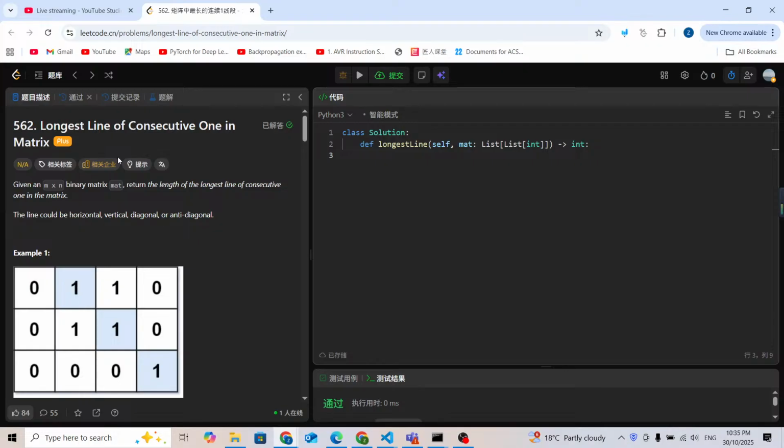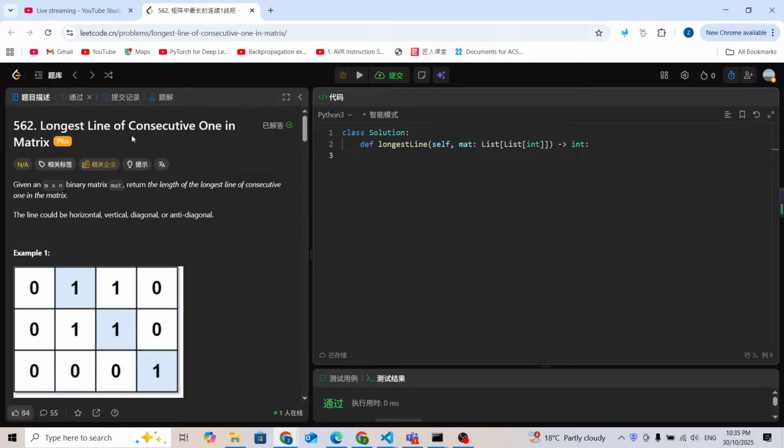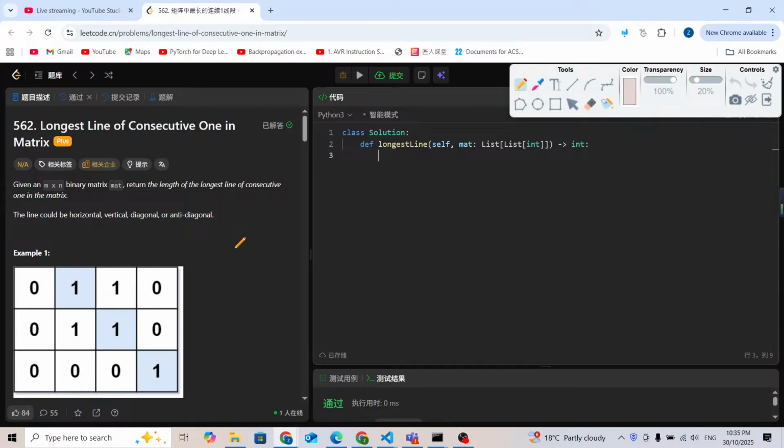562. Longest line of consecutive 1 in matrix. For this problem, we just need to find the longest consecutive ones. Basically, it's going to have 4 directions, so it's going to have those 4 kinds of lines.